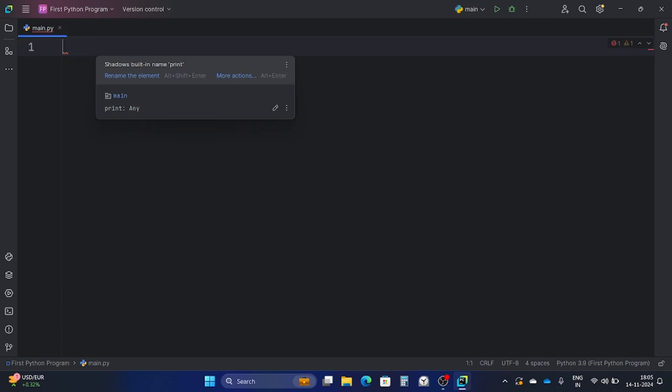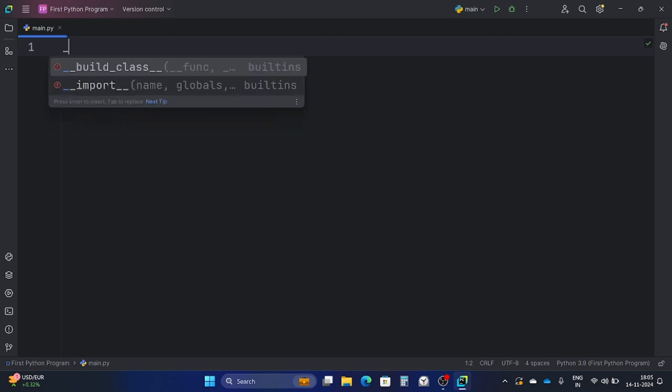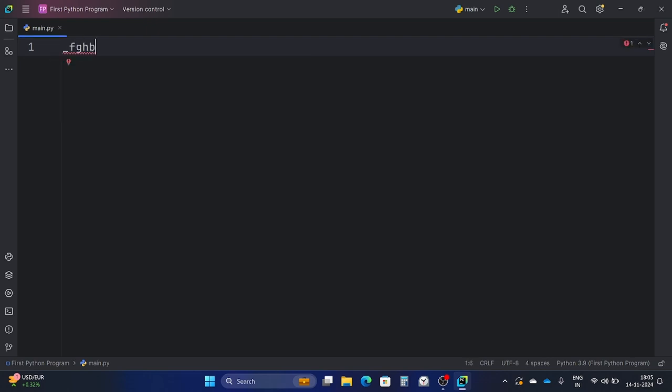Also you should keep in mind, you cannot start a variable with a number. No, it's not possible. You can start a variable with an alphabet, okay? But you cannot start with any other symbol. Only an alphabet. And do not forget, Python is case sensitive.